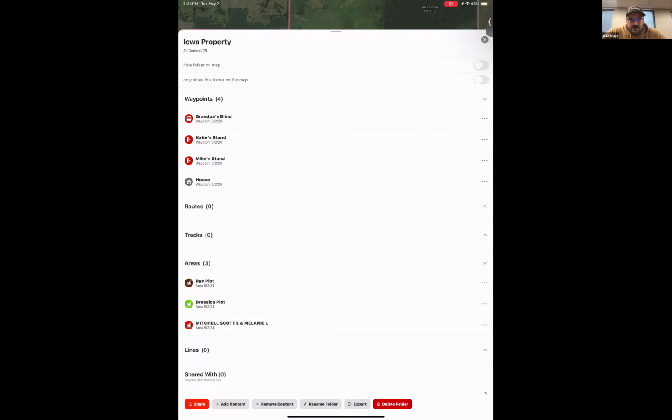Sal asked, does most of this information apply to only elite members? This information, as far as using folders, applies to everybody. You don't have to be elite to utilize folders and to customize your waypoints. You just have to have a paid membership, whether it's premium or elite.